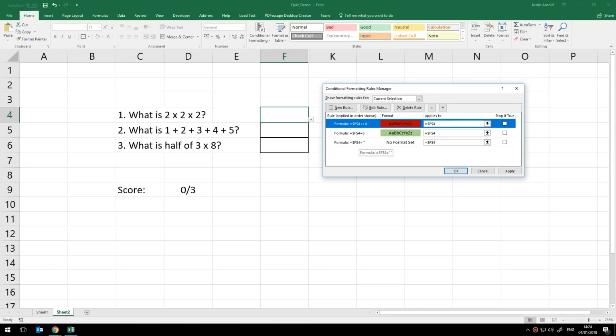Now, we need to make one little change here, and that is the order of the rules. What we want to do is to check whether the cell is blank first. If it's blank, then we want to do nothing else. So we need to move this rule up to the top, because this is the order in which the rules happen. So take this rule that's blank and use this little up arrow here to move it to the top. So you'll see that's now at the top of my list.